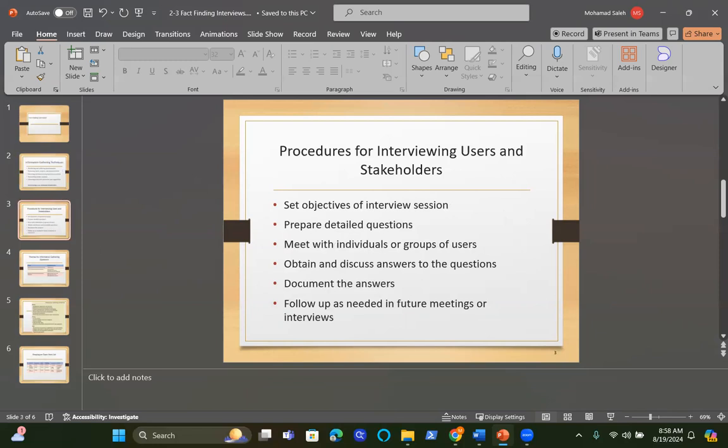This slide briefly talks about interviewing users. The process for preparing and conducting interviews follows these 6 steps. Step number 1, set the objectives of the interview. In other words, what to expect to accomplish, and let everybody know. Don't just keep it as a secret.